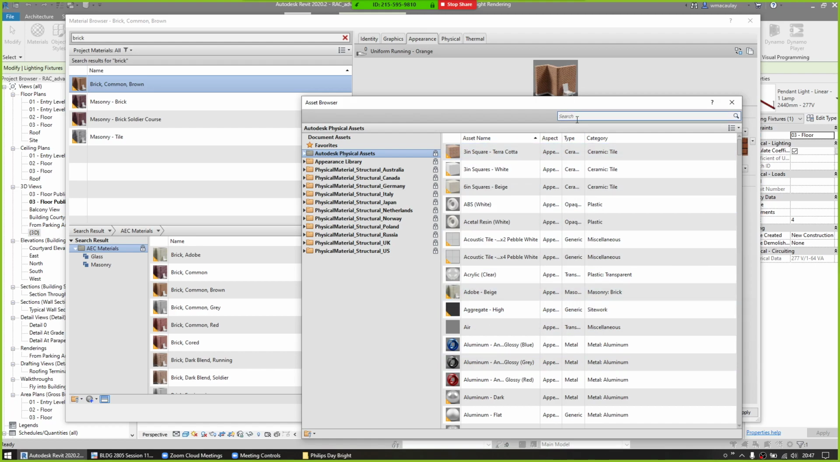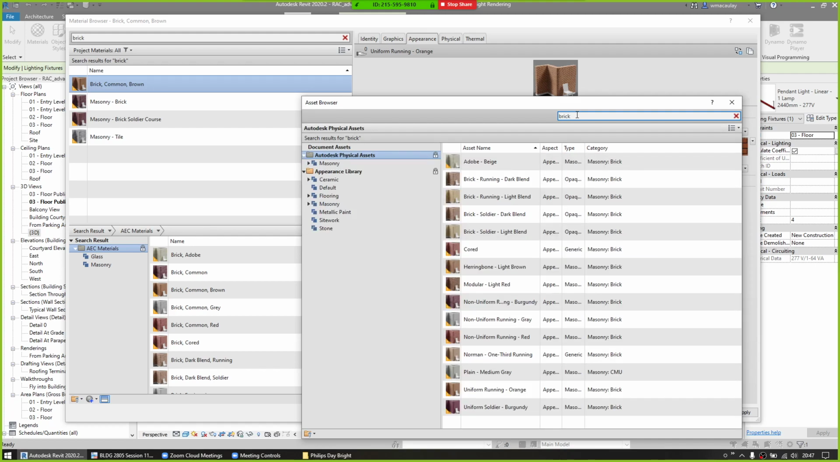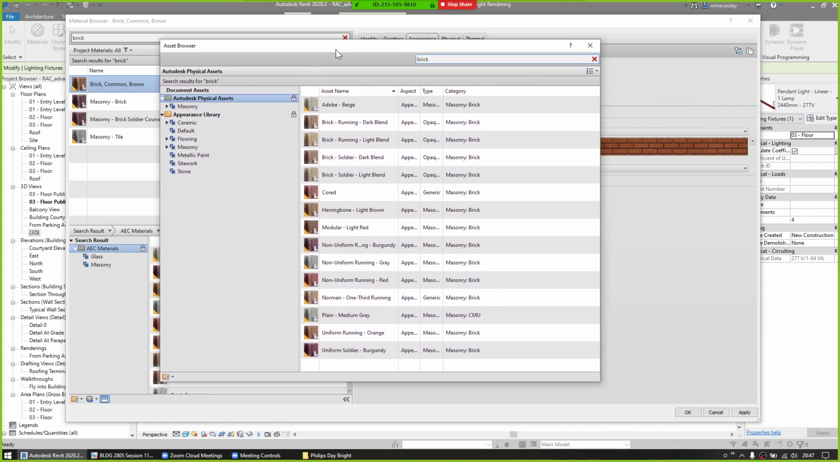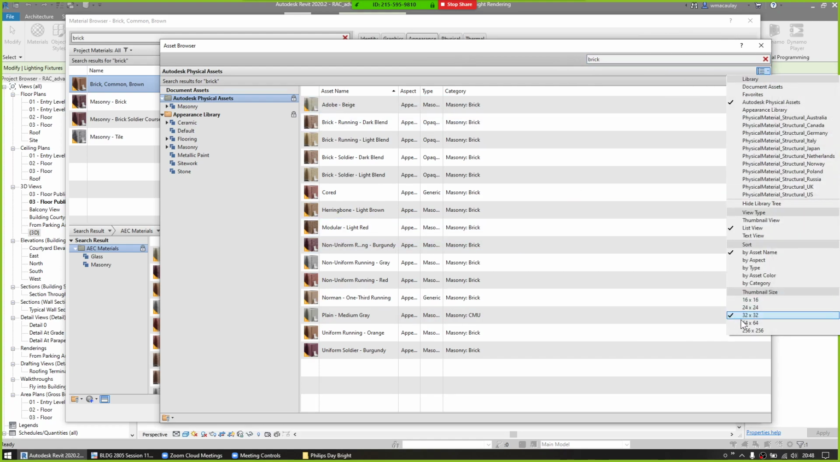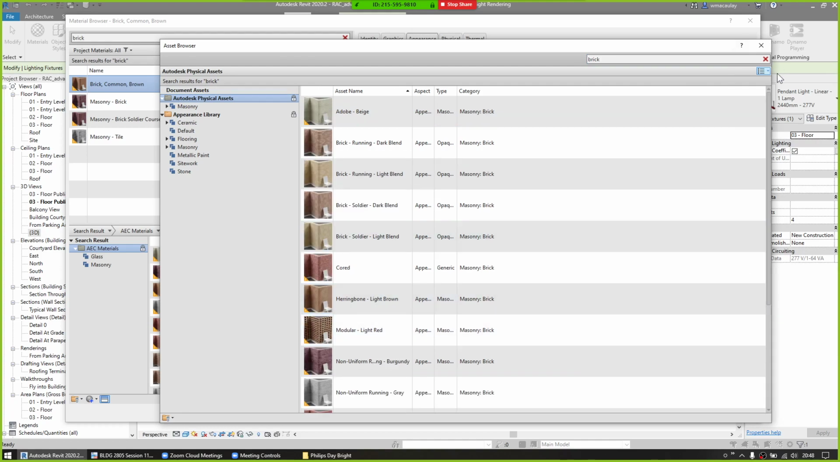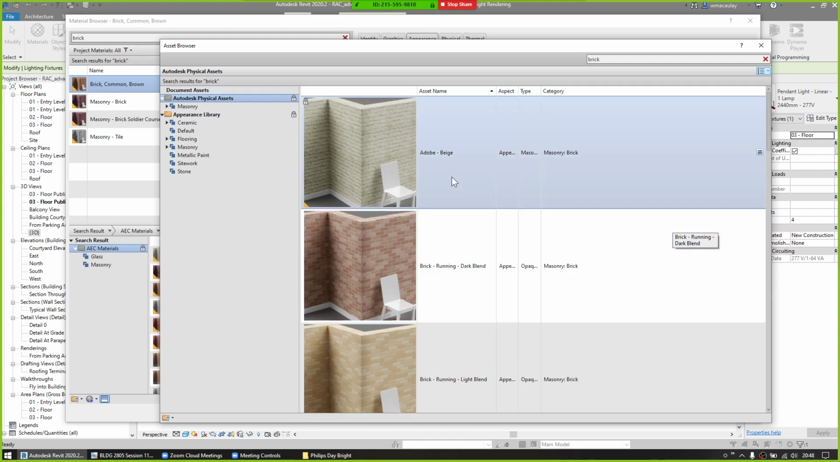So here for brick, if we're looking for a different look for brick, we can type in brick here. And now we're going to search through the library of different colors of brick that we can import for use when we do renderings in our projects. When you're in the asset browser, on the right-hand side you can change the size of the swatch that's provided so you can get a better look at these appearance assets before you bring them into your project.